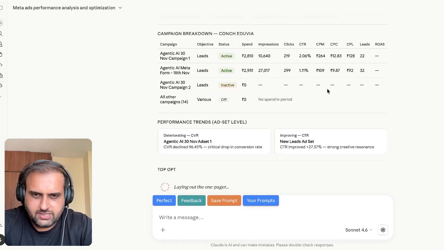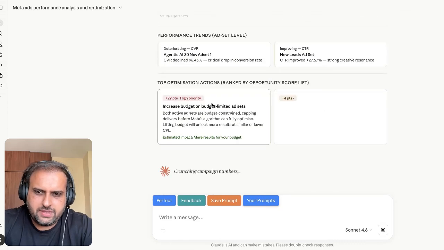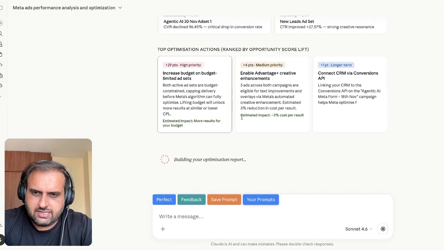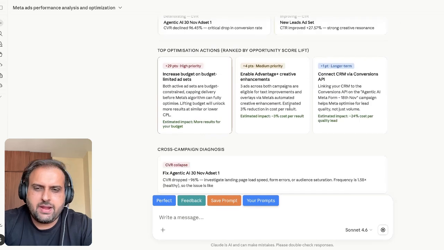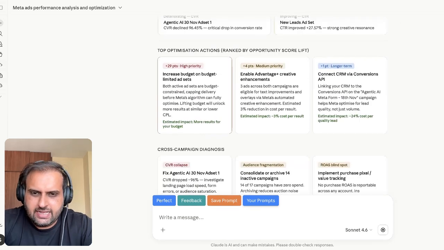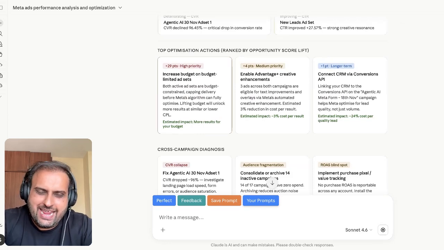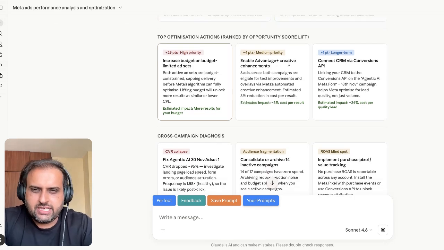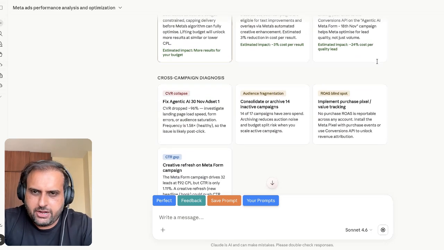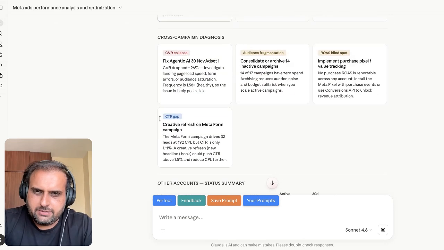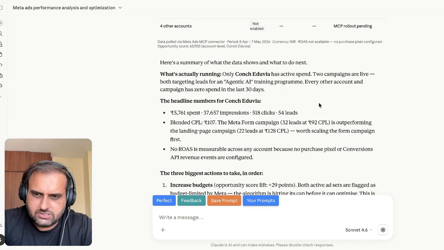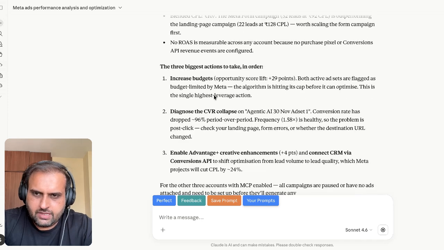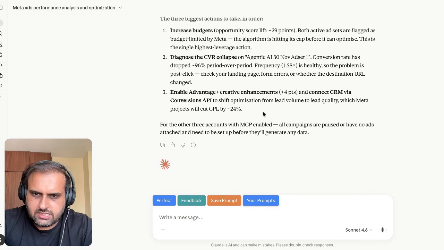That's how you can create performance trends and then the optimization action points that can be implemented. As I said, you don't need an expert or anybody else to give you the inputs. There are top priority things you can do, then medium priority and high priority, what needs to be tweaked, where the gap is, and other accounts as well. So these are the three biggest actions you can take on this.